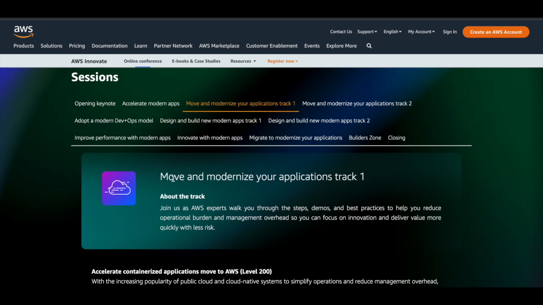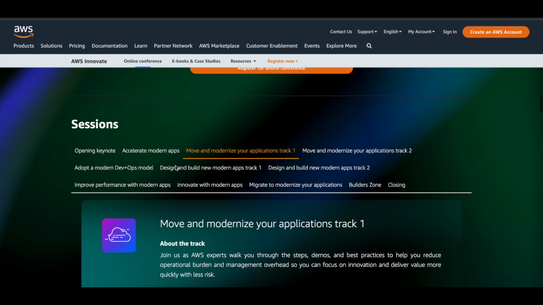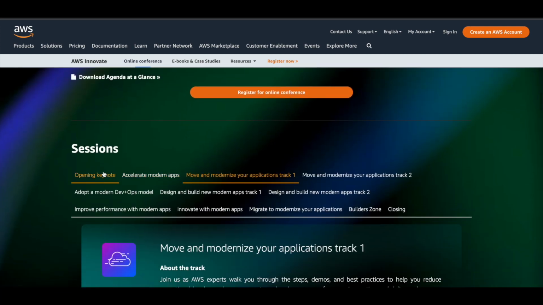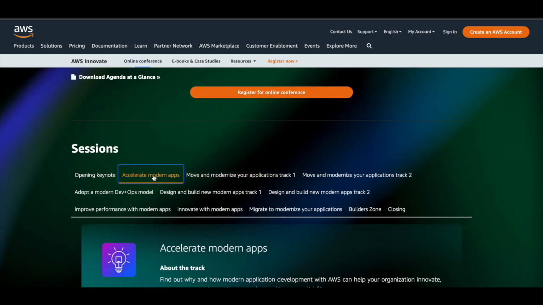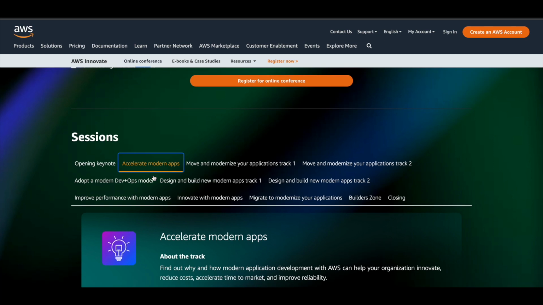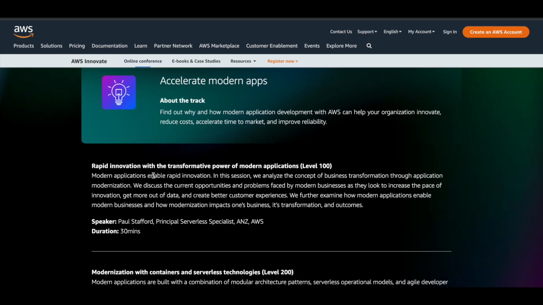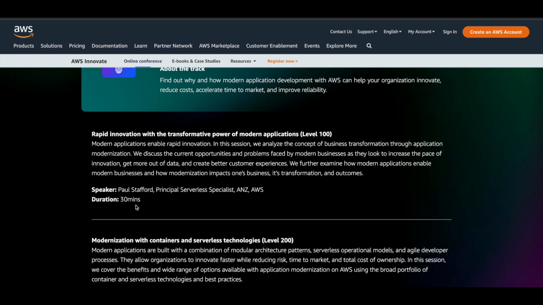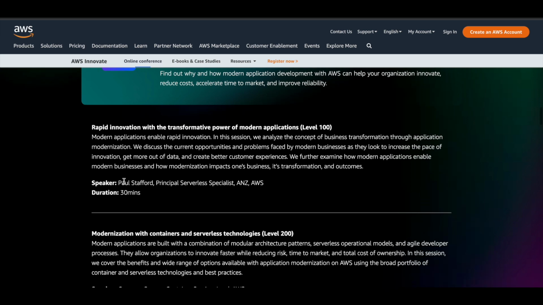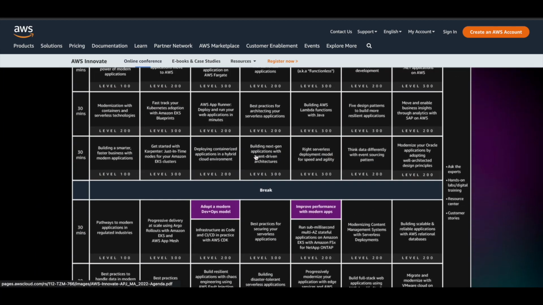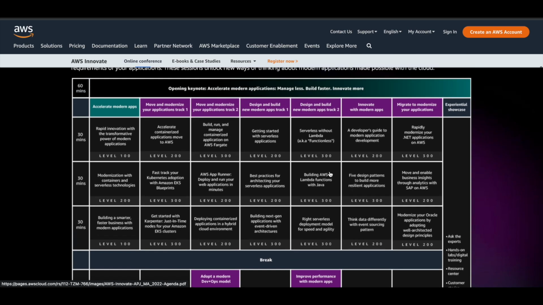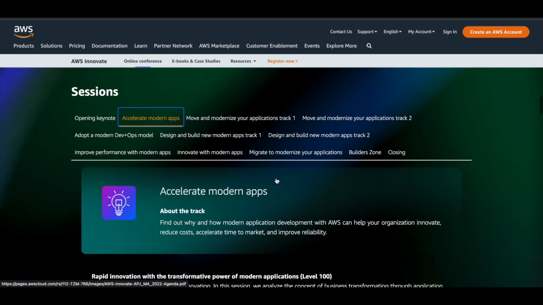And here is the elaborate explanation for you. If you just want to know what you will get to learn in this Accelerate Modern Applications particular session, you can just click on it here and see who is going to speak, and for how many minutes they are going to speak. And you can see literally about the topic which they are going to speak. So this will give you an opportunity to schedule which sessions you should attend. You can just manage that using this agenda. I hope this will be very useful for you.